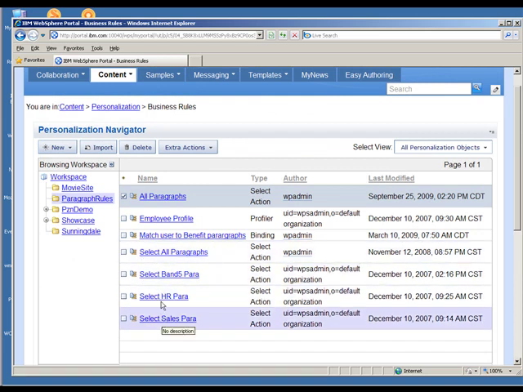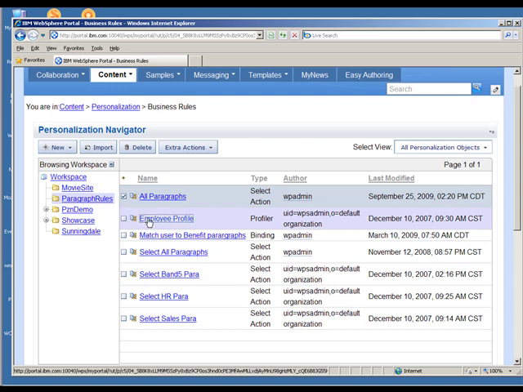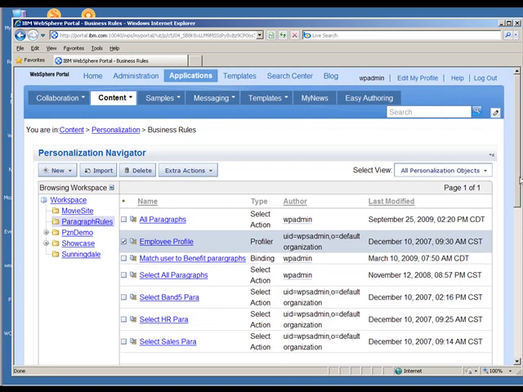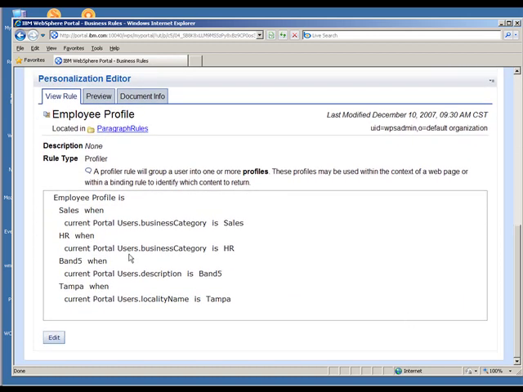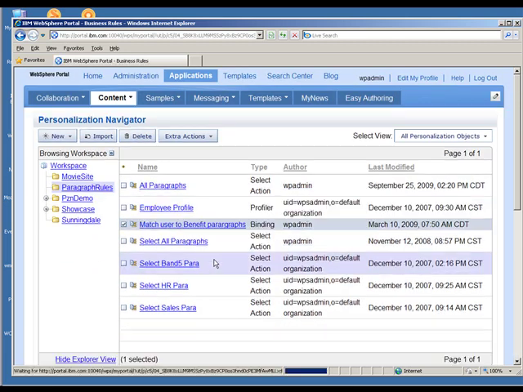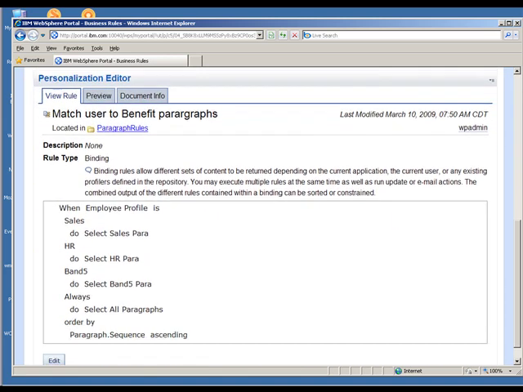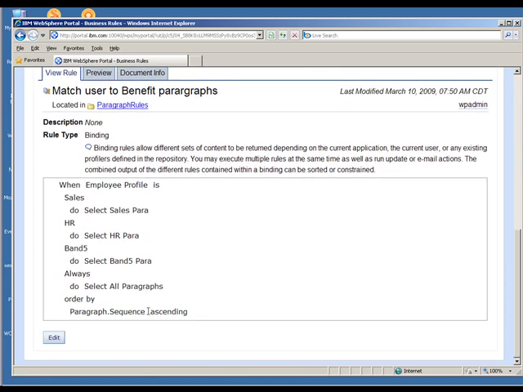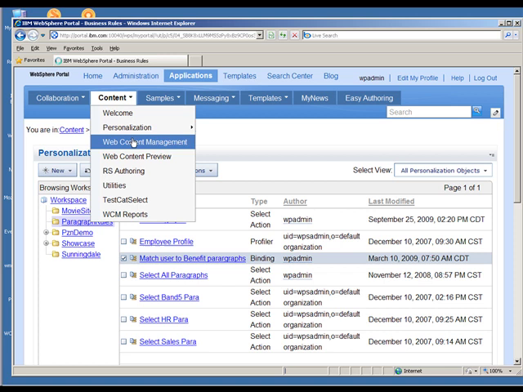There are other select rules that select the other types of content. For classification of employees, we have a profile rule that looks at the business category as well as the description and the locality to profile the user into a certain user profile. Then the matching rule is a binding rule that will match those profiles to the select rules. These rules then are referenced within a personalization component within Web Content Management.